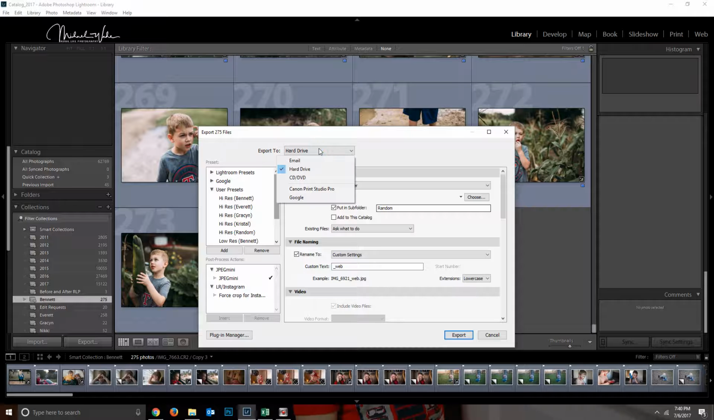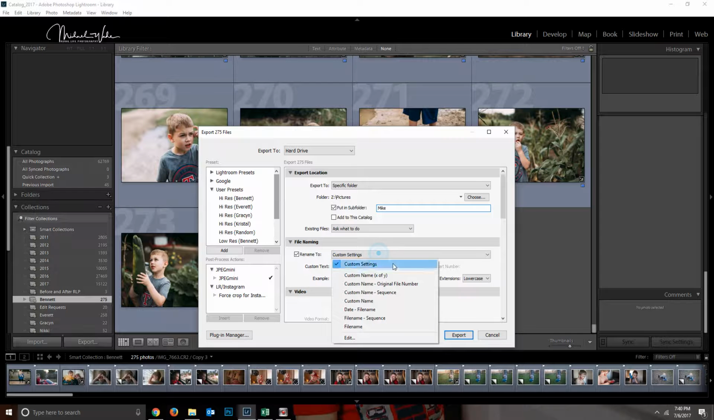Within here, there's all kinds of cool things that you can export to, but you basically fill this in. So we'll do one. I know that there's a subfolder named Mike. So just put in your subfolder, wherever it may lie, wherever you normally save your stuff. And then I changed the file name over here to custom settings. This is solely your preference. I always leave mine the original file name, and then if it's for web, I do _web.